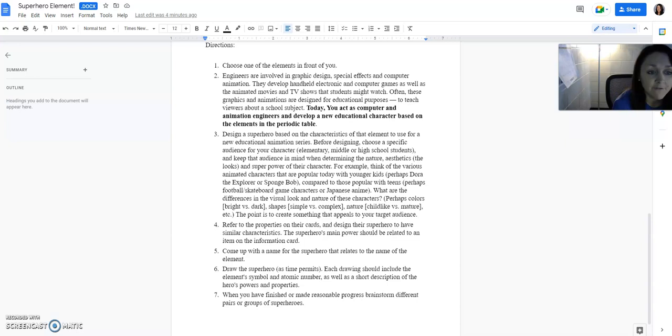We're going to come up with a name for the superhero that relates to the name of the element. You're going to draw the superhero, okay? And each drawing would include the element's symbol, the atomic number, and a short description of the hero's powers and properties. Now, when you've finished, you're going to see how these superheroes might pair up based on where they are on the periodic table. For example, if you chose something in group 1, it might go well with something in group 17 because we know group 1 loses 1 electron while group 17 gains 1 electron.